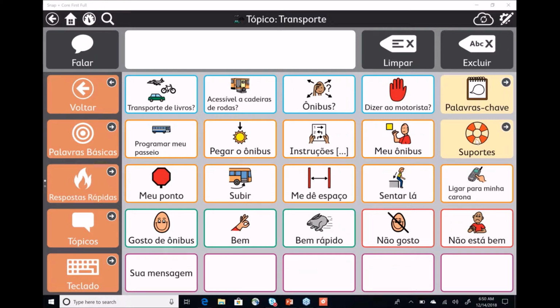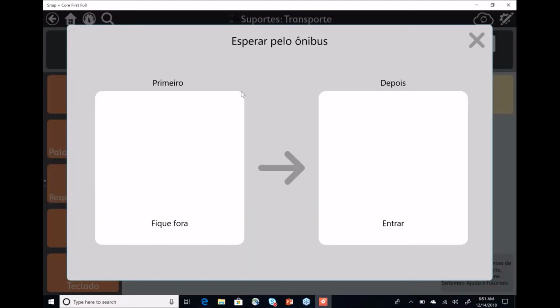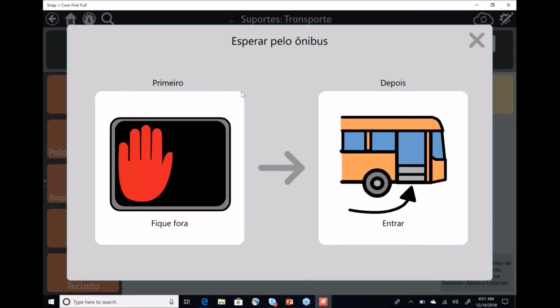So if I go into supports, I have those same supports, but notice that they are specific to the topic.